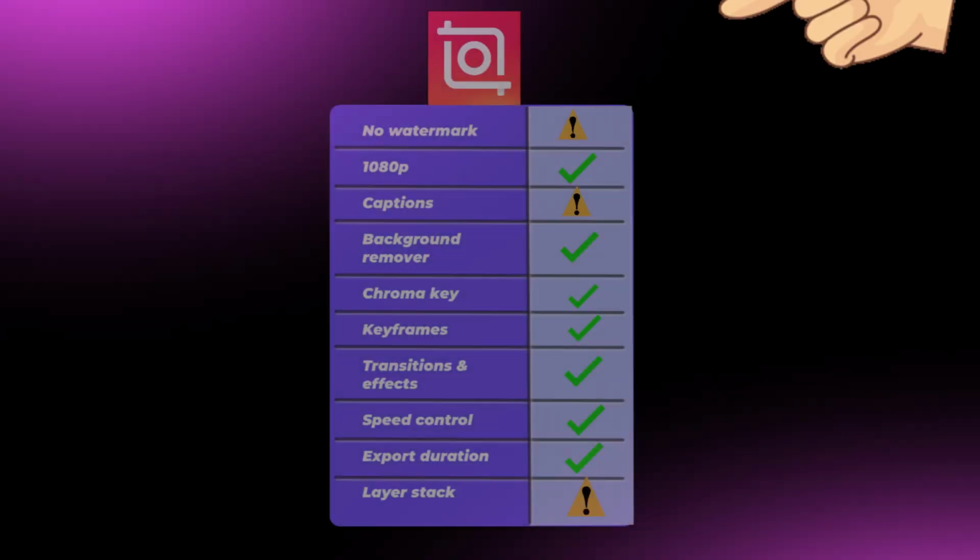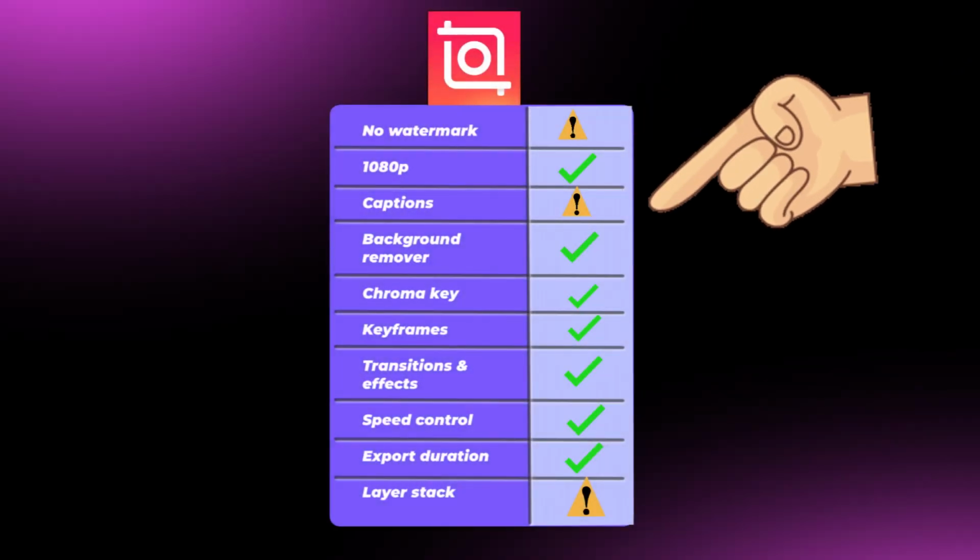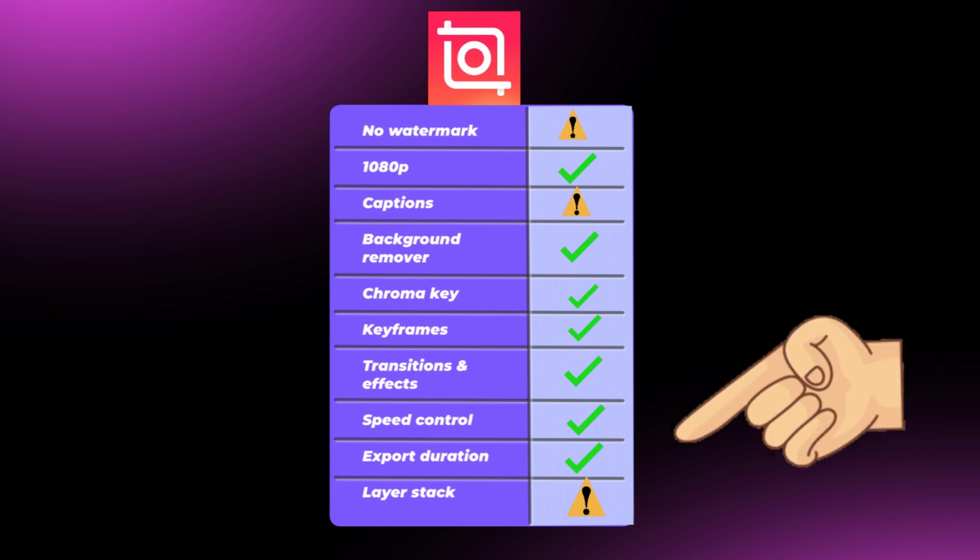So overall, InShot is flexible and it has a lot of rich features, but the constant need to watch an ad for basic things like captions or watermark-free export is what holds it back, and that's why it lands as number 3 on my list.